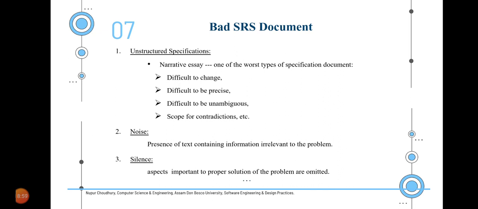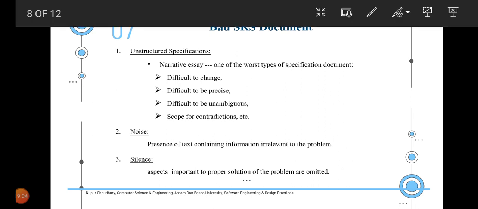The next point is noise, presence of text containing information irrelevant to the problem. So if we have a lot of information in that SRS, essentially we need to put more focus on what are the essential components of the written material in context to the project. Writing elongated or additional information which might make no sense to the project development is known as noise, and having noise leads to a bad SRS. The third point is silence.